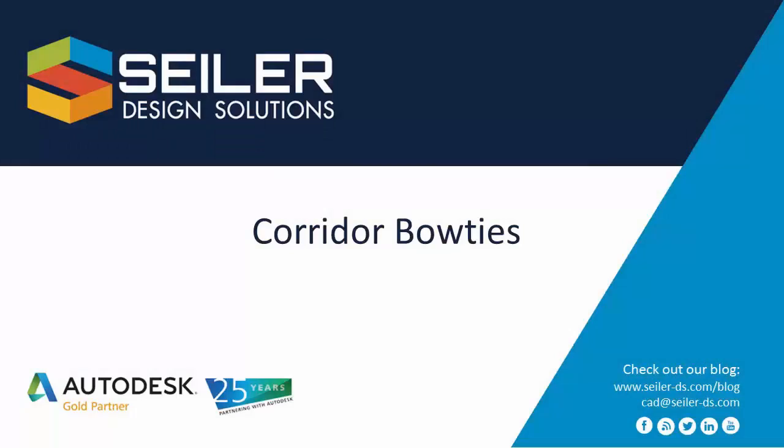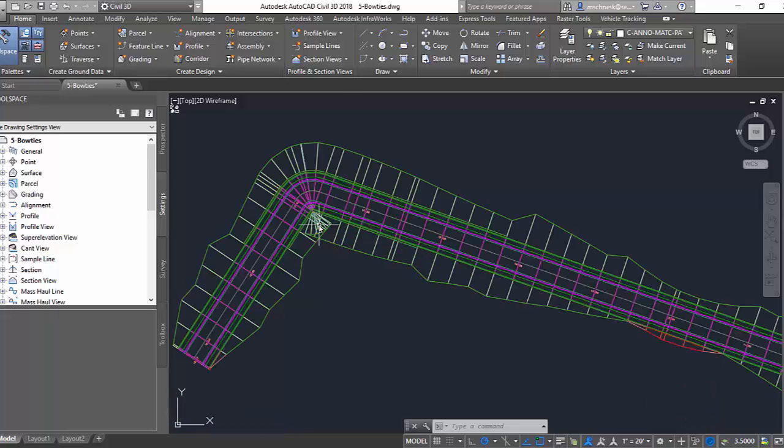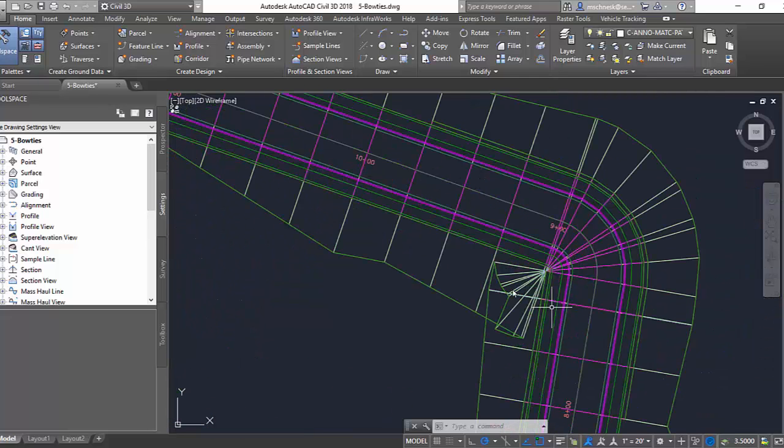In this video, corridor bow ties. New in Civil 3D 2018 is the ability to clear corridor bow ties. Corridor bow ties occur when you have a sharp bend and small radius within your corridor to where the assembly overlaps on the inside edge, resulting in the situation as you see in this drawing.